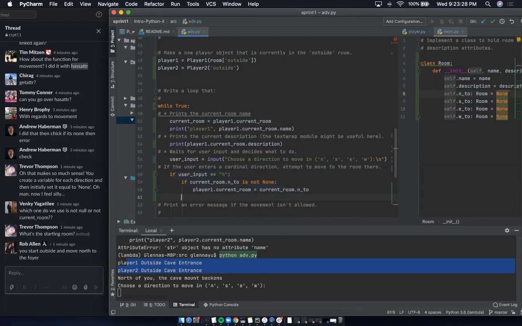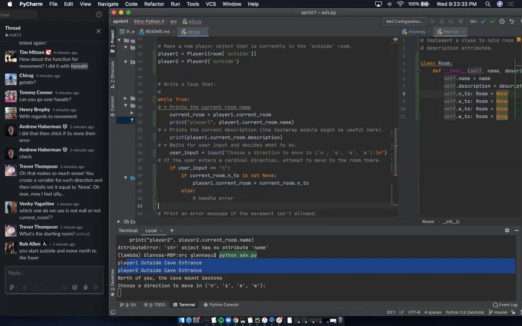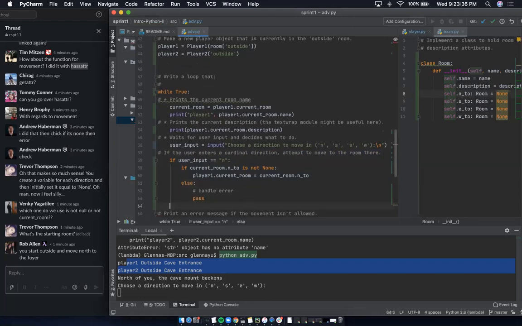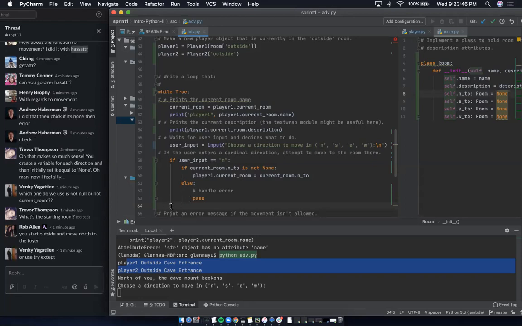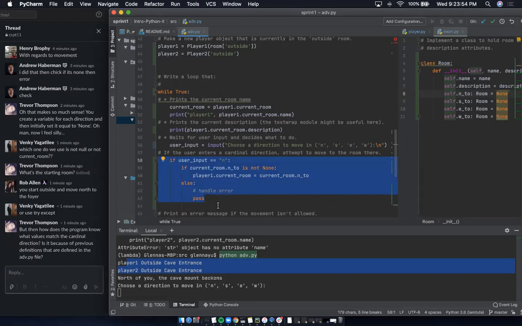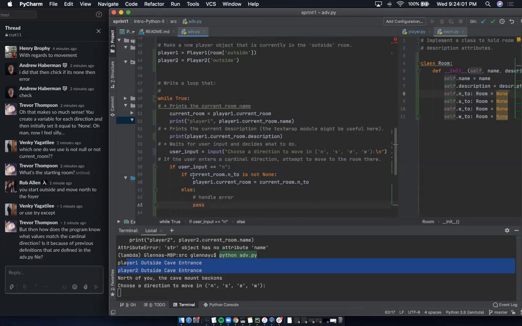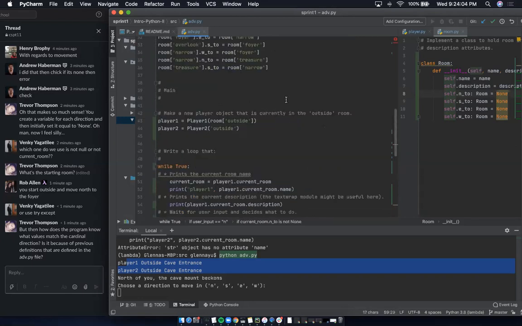And also the else handle error. So the straightforward way, yeah, you could also use try except. But then how does the program know what values match the cardinal directions? Yeah, so these all get set here.